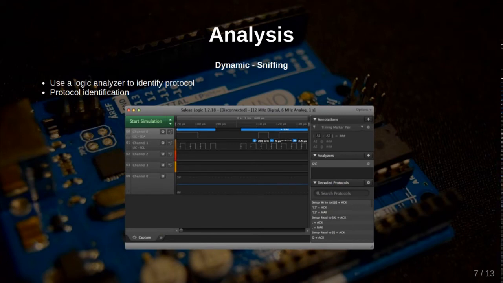Sniffing. In order to sniff communication on traces or component pins, you need a sniffer, of course. A sniffer is usually called a logic analyzer, and the associated software allows you to identify protocols. Indeed, this software implements some functions to identify protocols. In the following pictures, the Saleae logic analyzer is used and the communication is under analysis. On the right, you can see that the I2C protocol was analyzed and decoded.